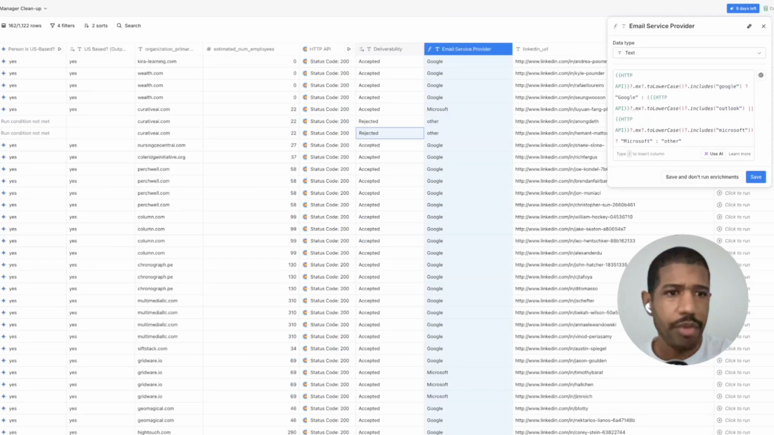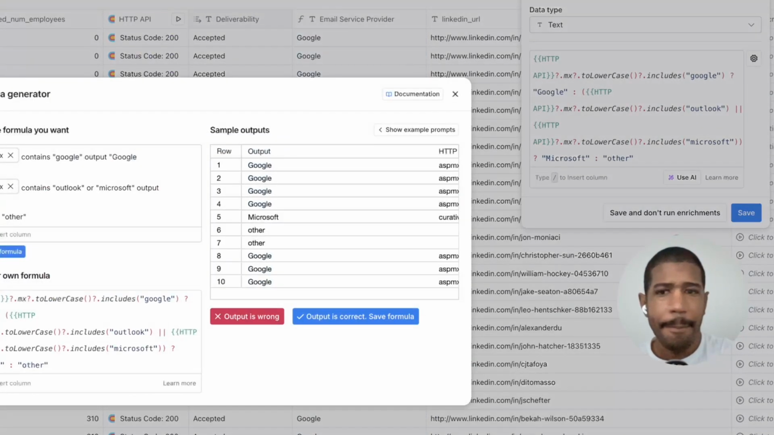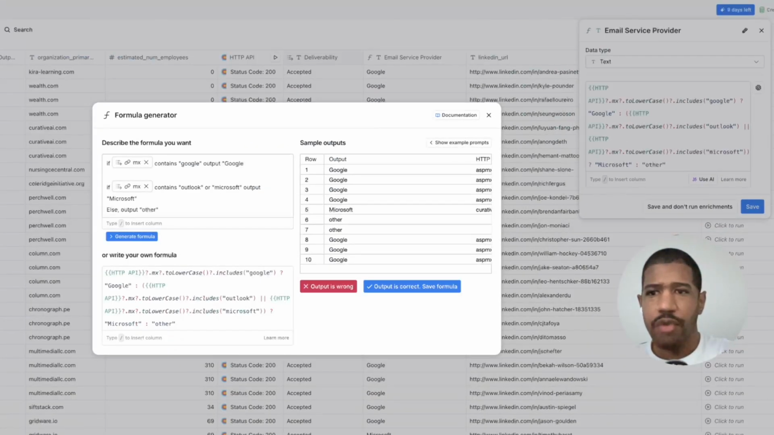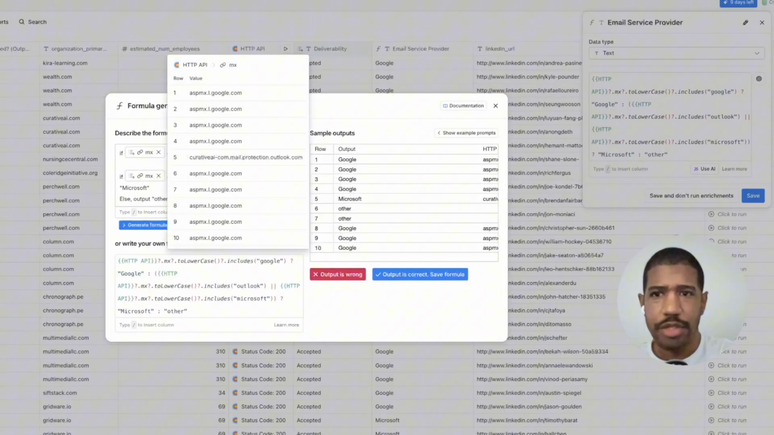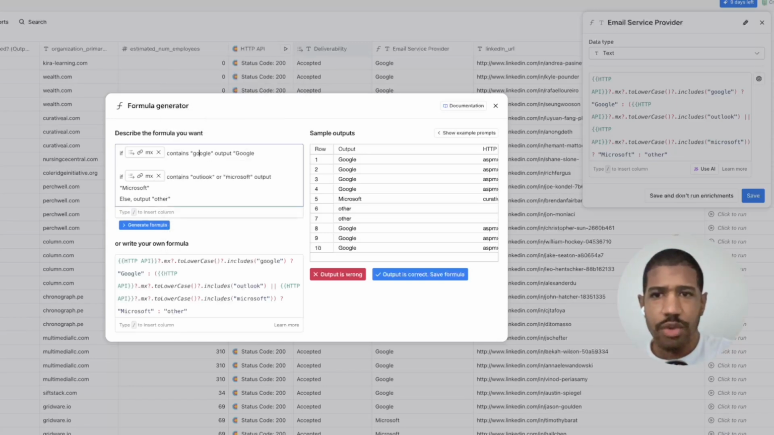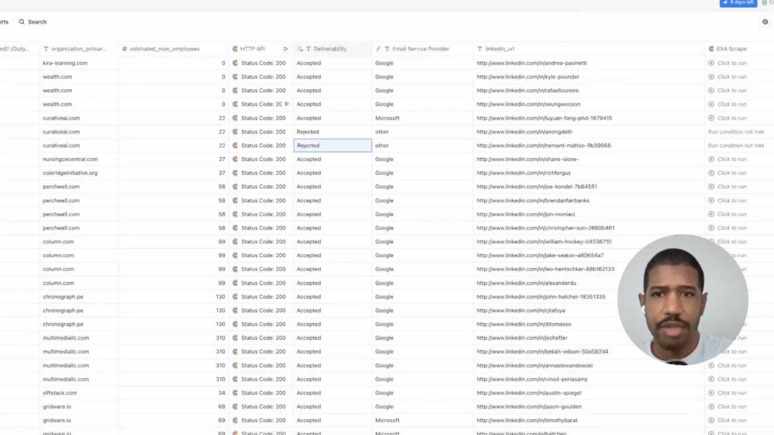So this is a formula right here. And how I got that formula is just by typing this. So if MX, and I'll tell you what MX is in a second, which is a data point in the HTTP API column, contains Google, then output Google. If it contains Outlook or Microsoft, then output Microsoft. Anything else, just output other, right? Sometimes you have private servers or SMTPs and stuff like that.